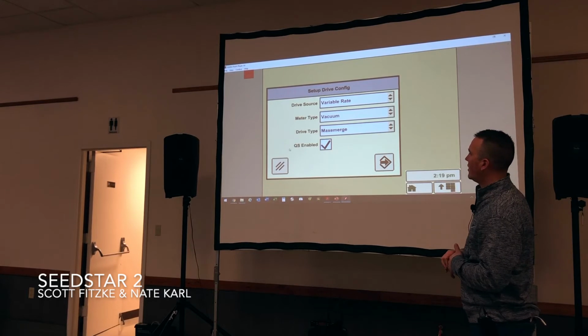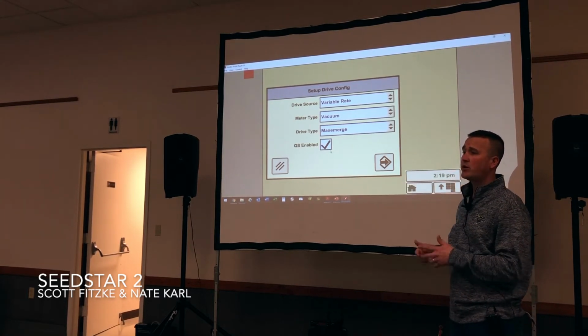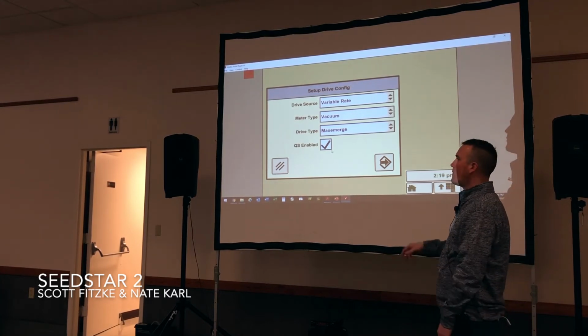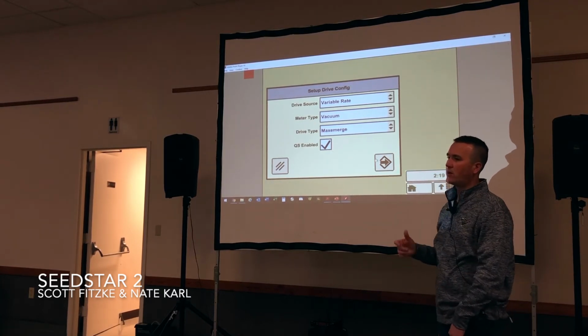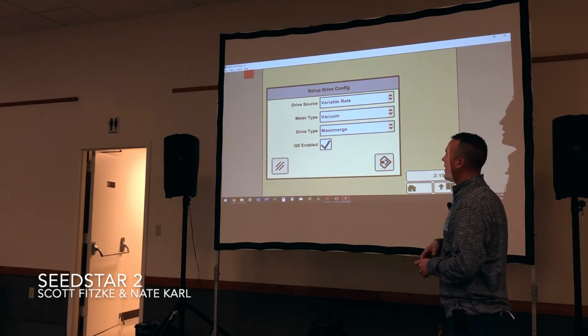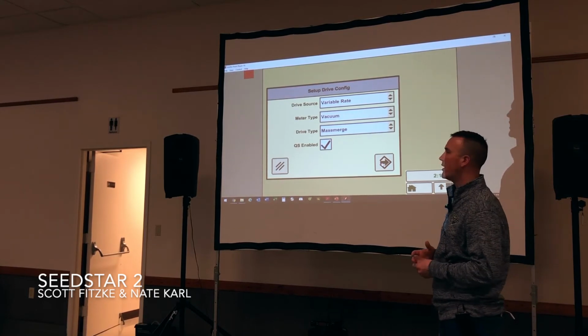So if you didn't have quick start on, and we took off in those scenarios and we were constantly having gaps in the field, we might want to come in here and make sure that quick start option is checked and enabled for us. Other than that, we're typically not making really any changes in here unless we're modifying the planter in some way.